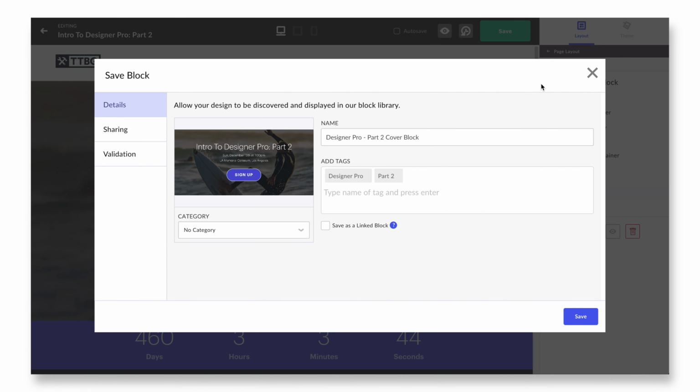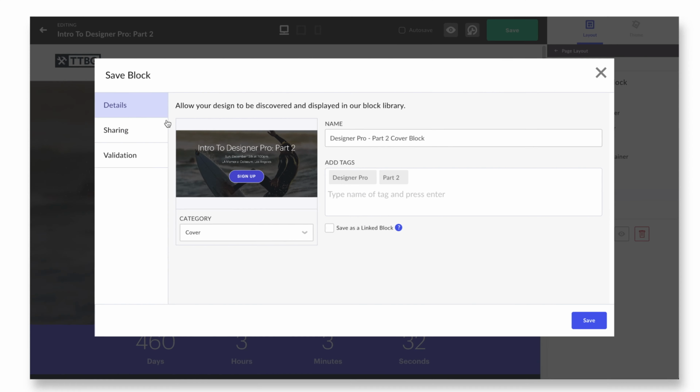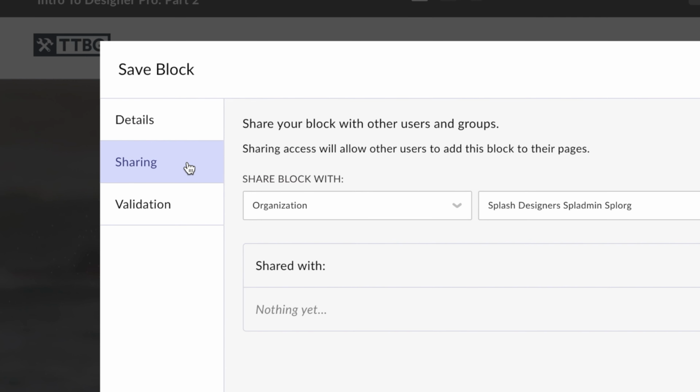Before you hit save, you have one more option available to you: sharing it with the right people. Click into the Sharing tab along the left-hand side. Sharing access to this block will allow other users to add it to their pages as well. This can come in handy when you are working with a group of designers or collaborators that need access to the same things.